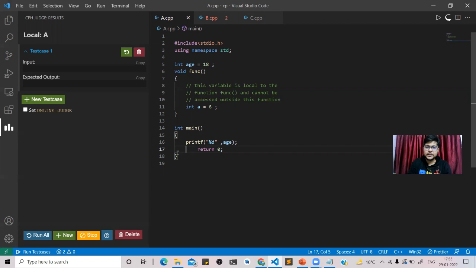What happens in a local variable is that the variable ceases to exist. It does not exist outside this. Let's say if I take int a here as well, int a is equal to 5, right? So this a which is declared here is different from this a which is declared here. The scope of this a is restricted to the function func, and the scope of this a is restricted to the function int main.